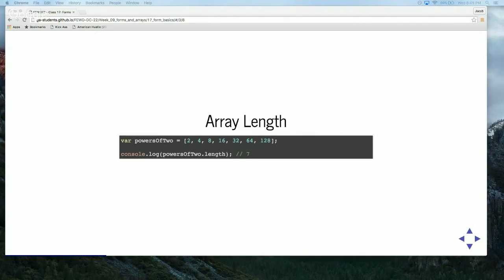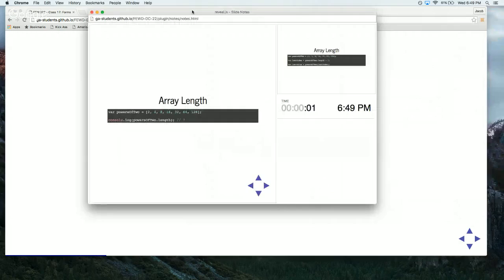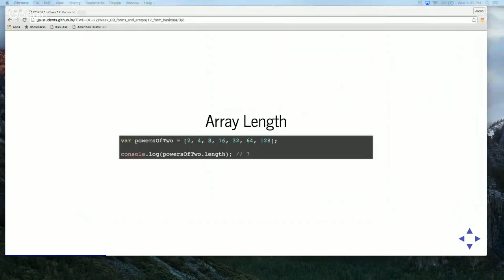And so if we do dot length on this array, we're going to get 7 things. And what we remember is, when we count individual items to get a length, we start at 1. But when we use indexes, we start at 0. So the last index of our array is always going to be 1 less than the length of the array.